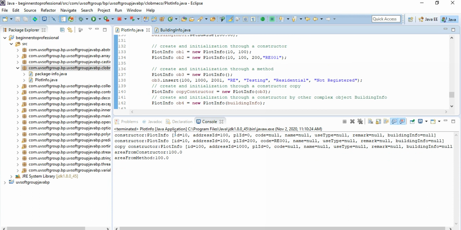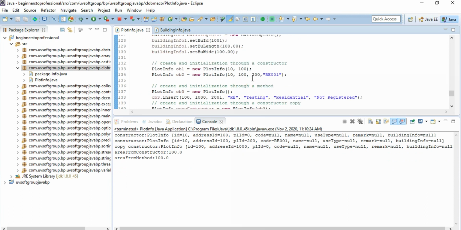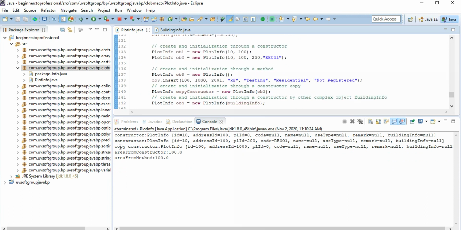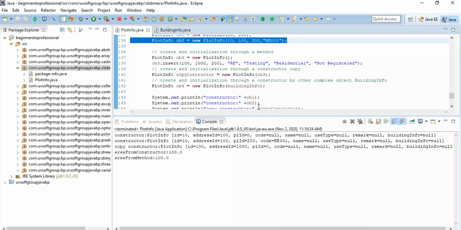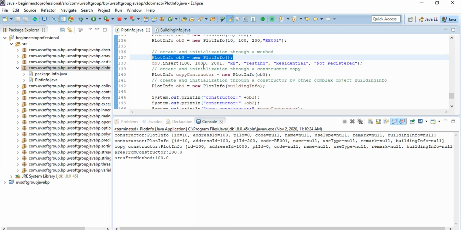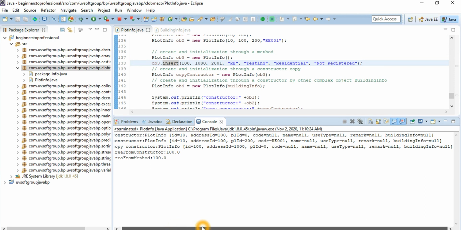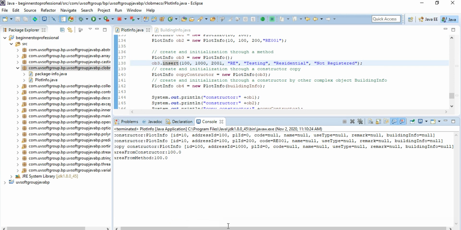So that means this is the constructor, we set it here, the second line of the console. You see 10, 100, 200, and the RCC. This is our second object via the constructor, which is simply object creation. And then this is the third object that we created via the methods of the class. This is object C, and then you build it. Everything is 100, and then all the values of the methods.